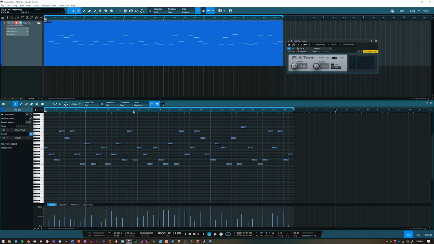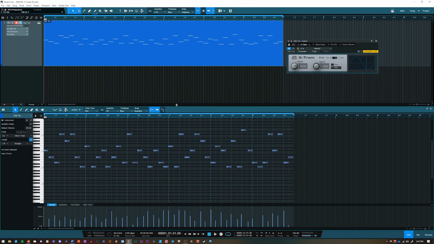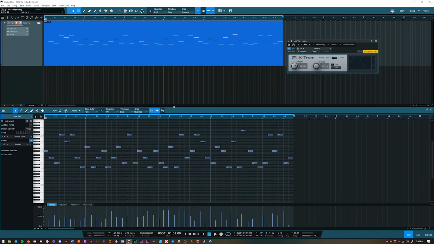We can't do this with anything else. So that is all for now in terms of MIDI. The only thing we will talk about in a future video is the pattern editor and a couple other cool looping options.